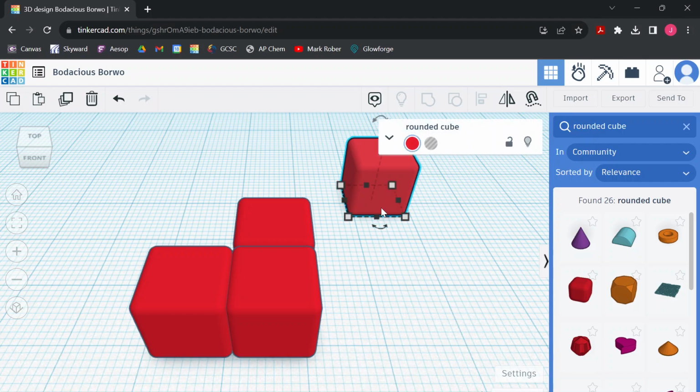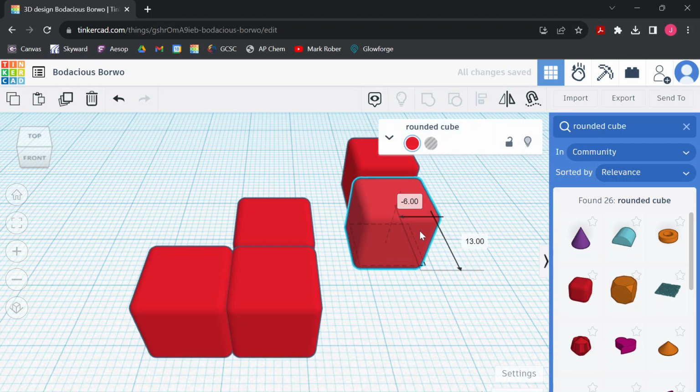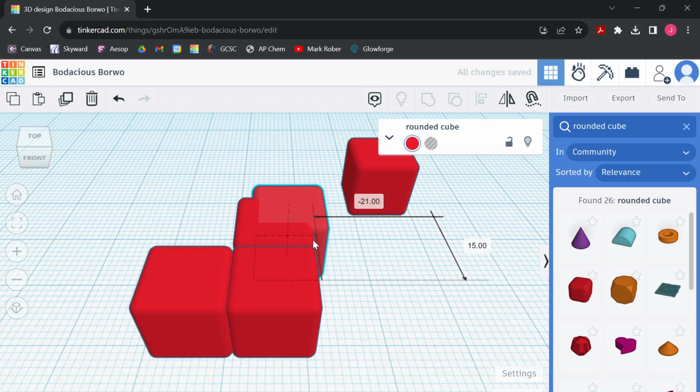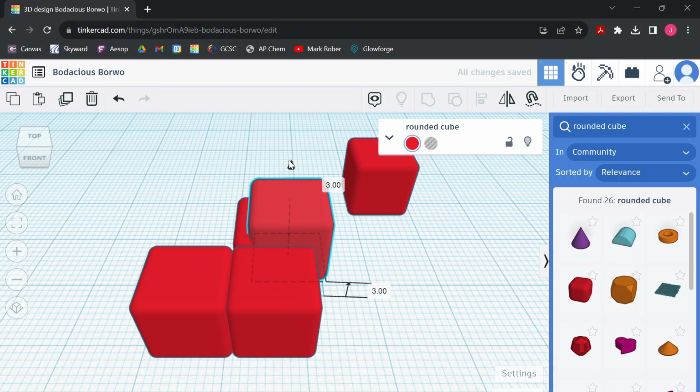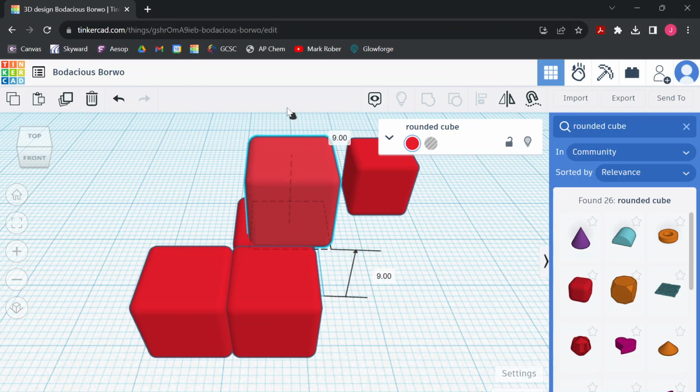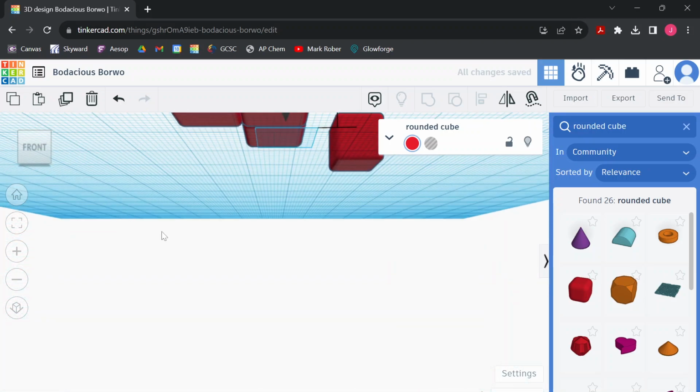Okay, I'm going to copy this, Control C, Control V, and I'm going to try and get this up on top. I'm going to bring this up, and I can do that precisely by looking at that number there. I get it to 10. This number right here is 10. So I know that's how far I've brought it up off the plane.